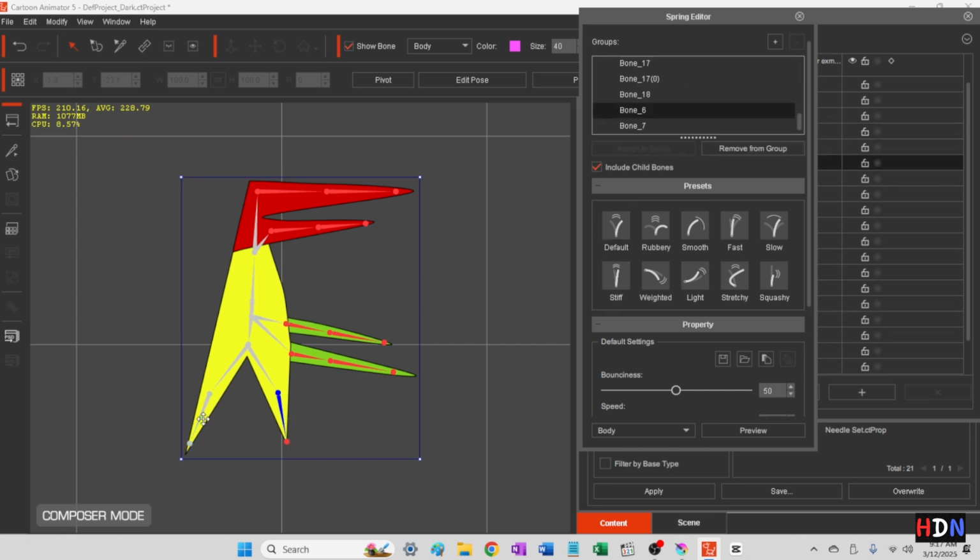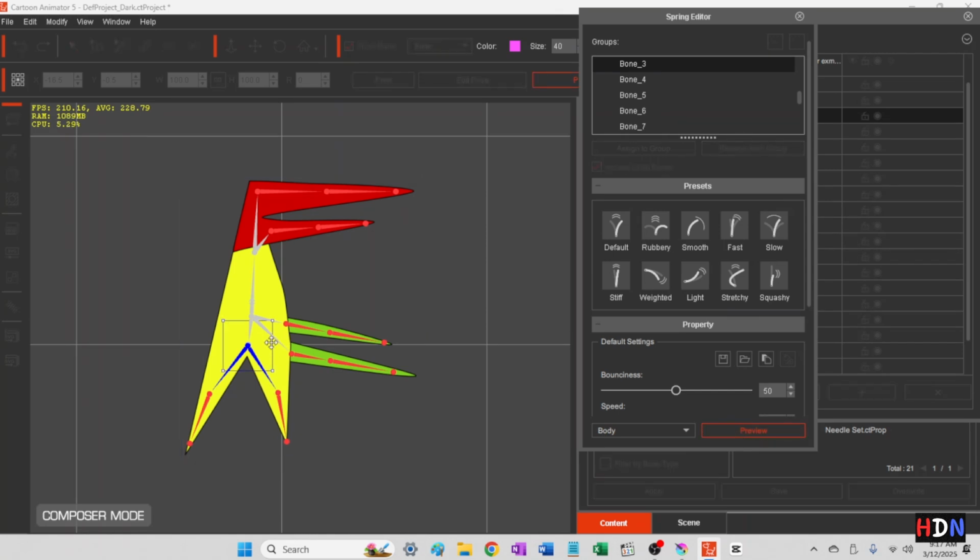Let's do each one of these. I'm going to try doing the hip too, and see if it'll be rubbery that way. You can preview it and see. Yeah, that's what I want. Okay.